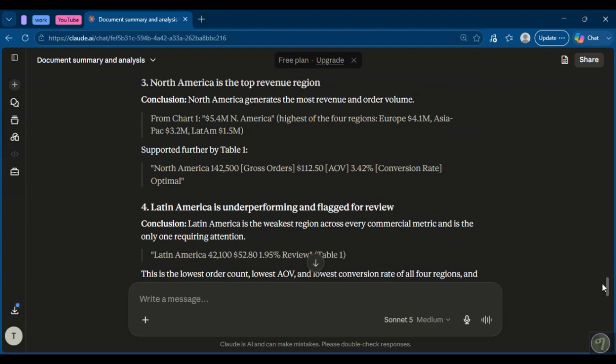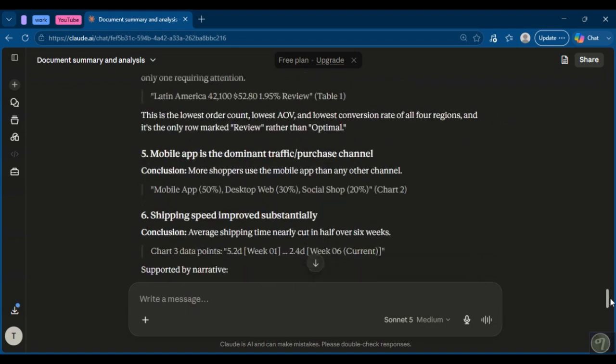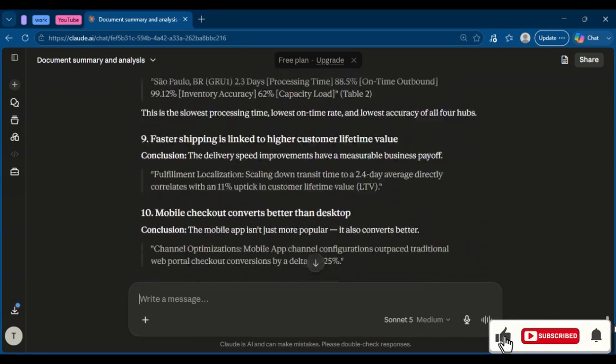Using a workflow of summary first, section analysis second, targeted extraction third, and follow-up questioning afterward is one of the most effective ways to analyze large documents with Claude's 200K plus token capabilities.